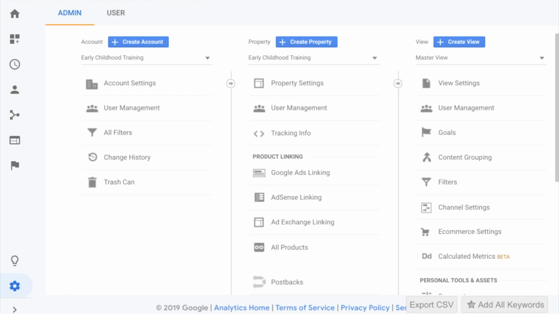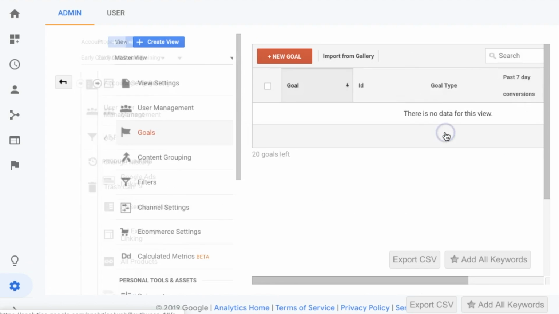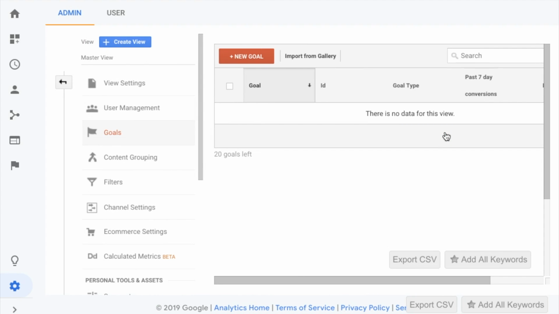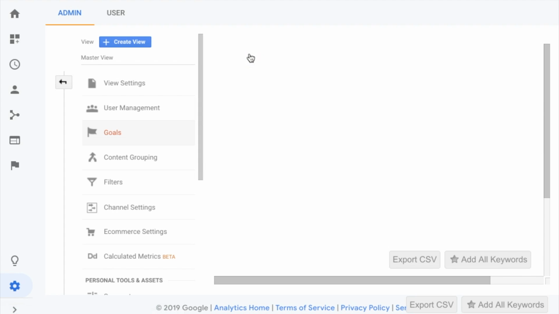So I'm just in a dummy client account at the moment, and I'm in the admin area. So if you're not sure how to get to the admin area, you need to come down here to the bottom left and click on the little admin cog, and that will bring up this view here. What we're going to do is go over to the right hand column and click on goals, and this is where we're going to set up our goals for this particular client and this view. So we're going to click the red button, new goal.